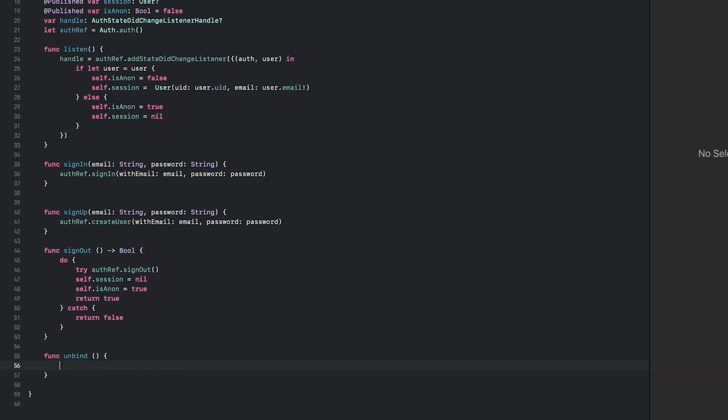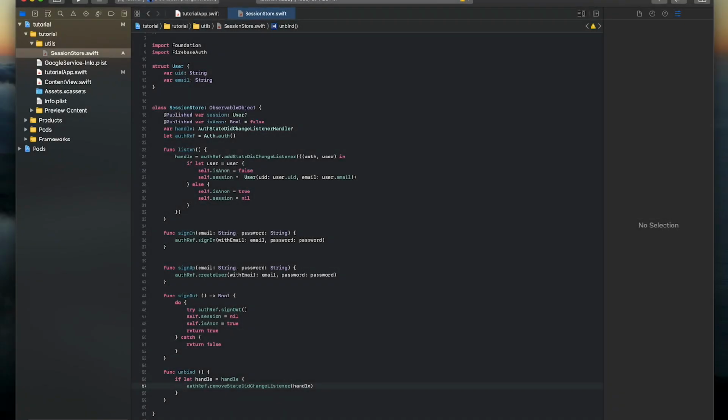Finally, we're going to define one last method on our session store, and this is responsible for unmounting the authentication state listener. Basically, we call this whenever we unmount a view so we don't have the listener running in the background when the user is not on that page. All right, cool. So we finished our session store observable object.